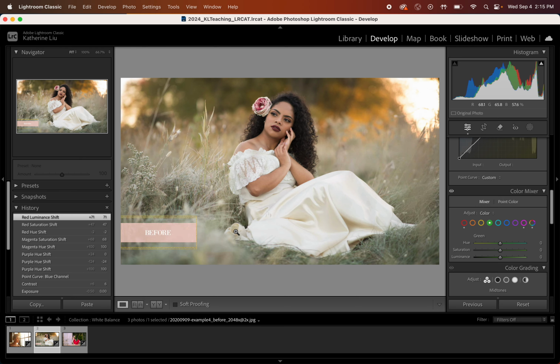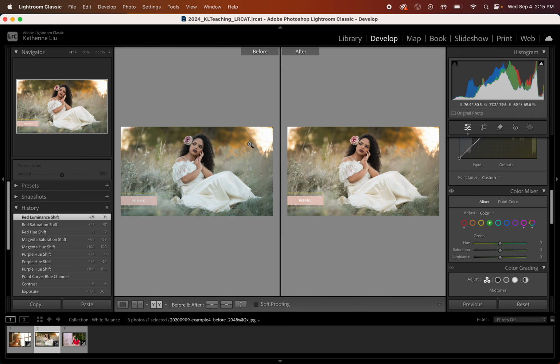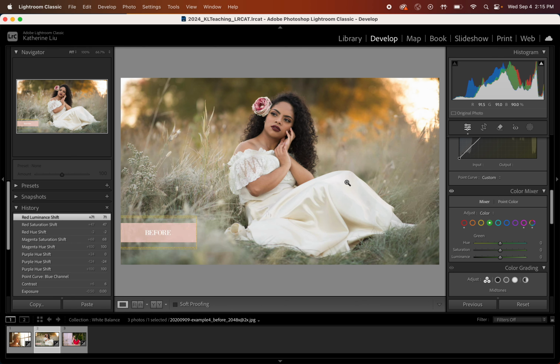So this image, before and after, you can see it was a lot cooler. I tried to make it warmer, and I think I did a pretty good job. It's not so warm that it's unrealistic, but I think with the environment, it's a lot warmer. I also upped the color and saturation in this flower here.